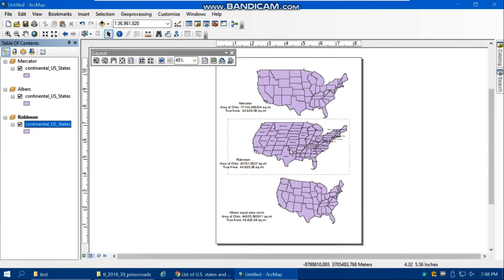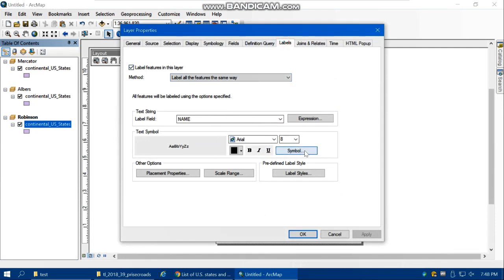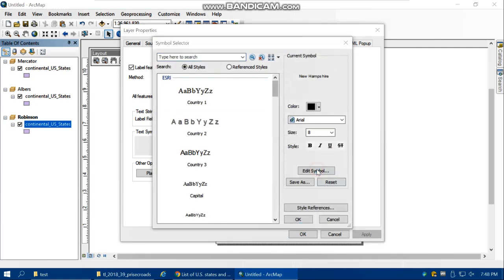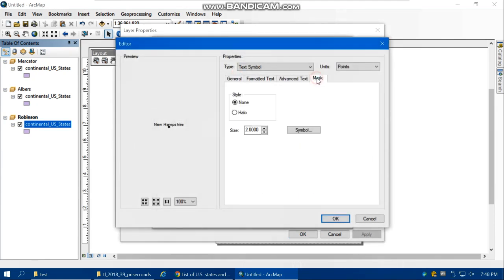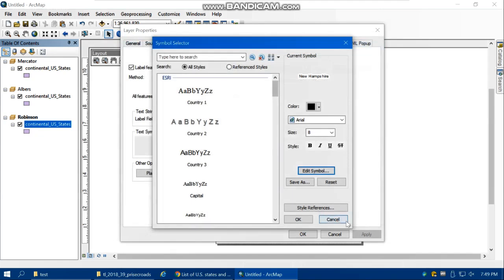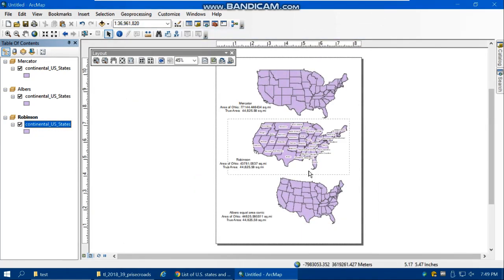But if you want to have a white background for the name, this is called halo. You can again go to the properties, label, and here go to the symbol and edit symbol, and here to the mask tab, and then select halo. Here it adds a white background for the labels. You can increase the size of the halo, for example to 4 or 3, and then click OK, OK, apply, OK. So here you can see that sometimes you need to add a kind of white background to the names.